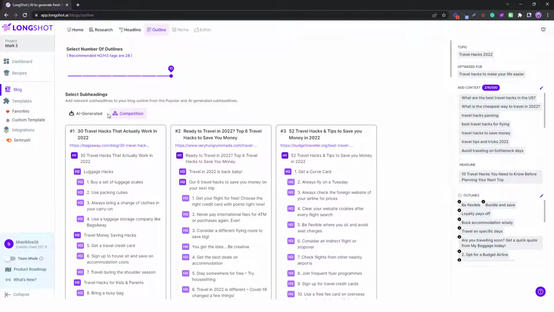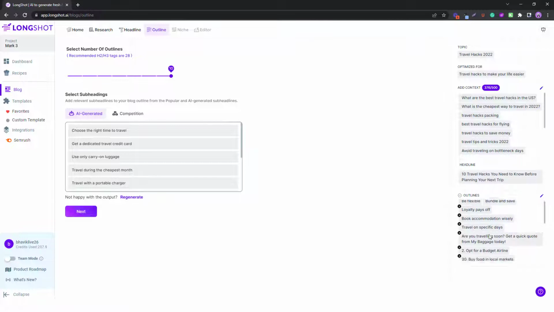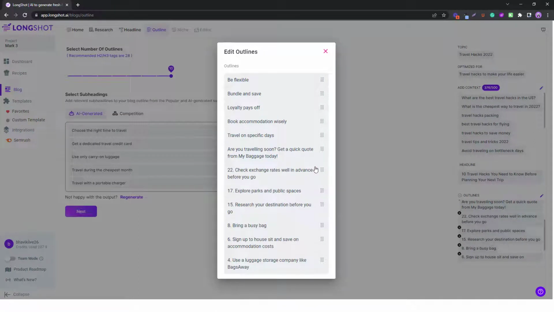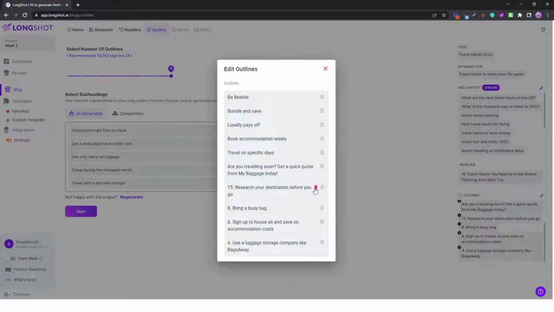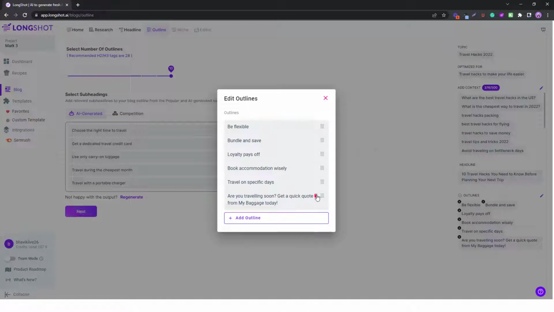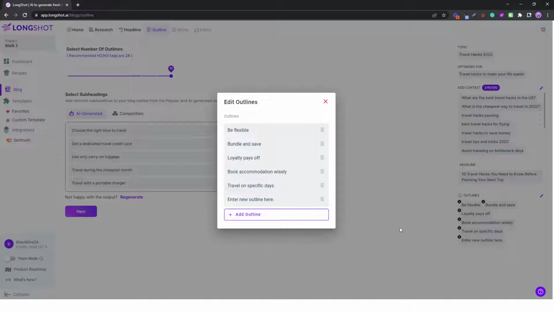So this is for the competition. For those who wish to write similar to your competition, you can explore this feature. But if you want to look at AI generated headlines, you can also look into that. And that is pretty cool. Let me just remove some of these headlines. I've selected a ton of them. Let me remove the ones with the number. Okay. You have these. Okay, these are cool outlines. Of course, you can add your own if you want.